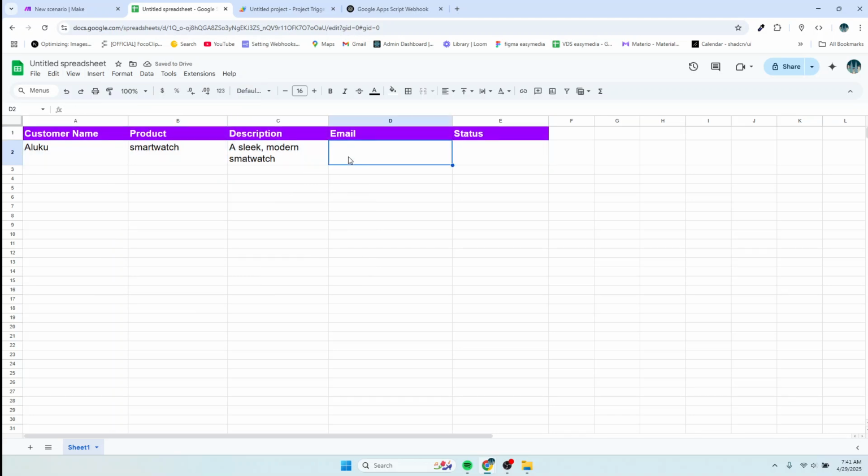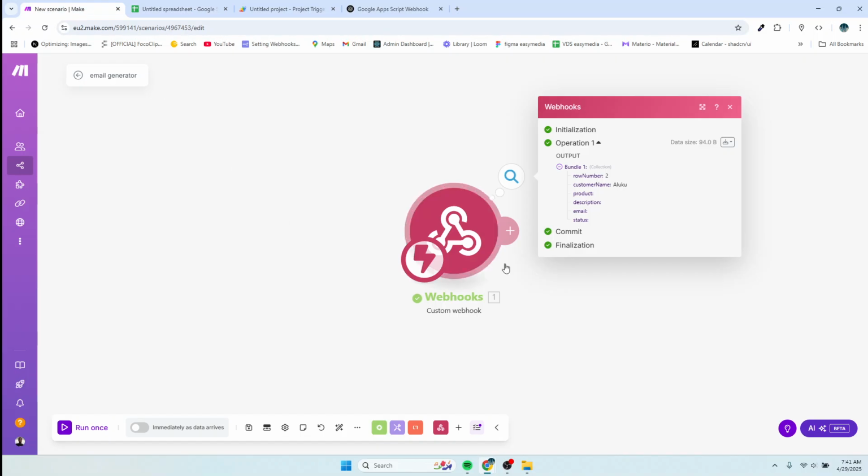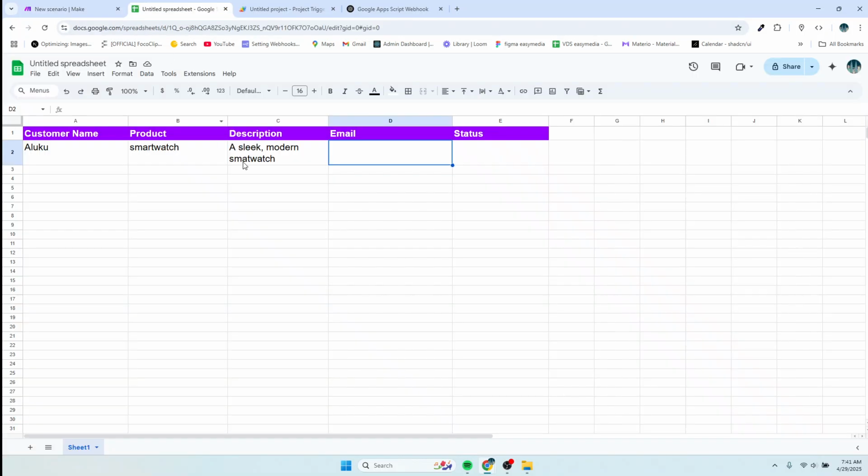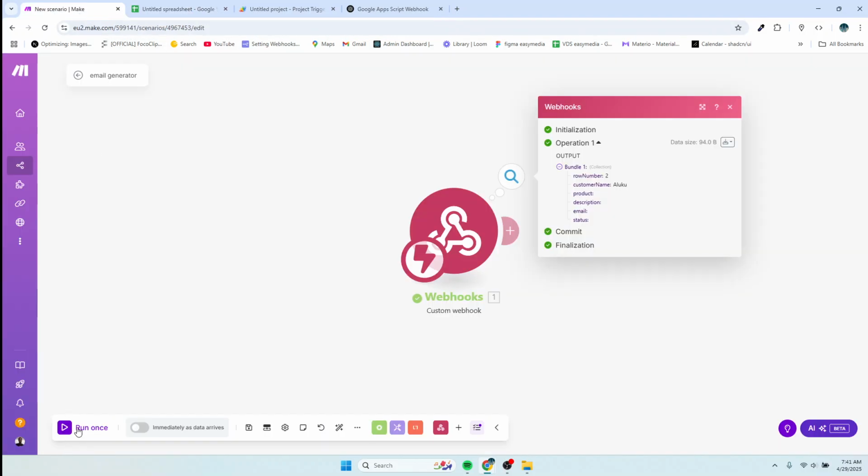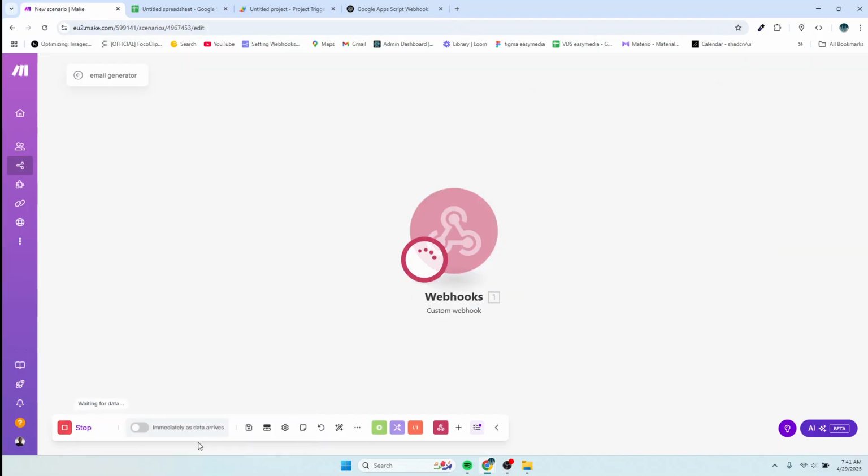So if I save this, it should be able to trigger the webhook. It has done that already. So we have our data here. The row number is row number 2. The customer is Aluku. Product is there. So I think the first save that we did was able to send the data here. So we need to run it again so that it captures this. I'll just wait for new data.